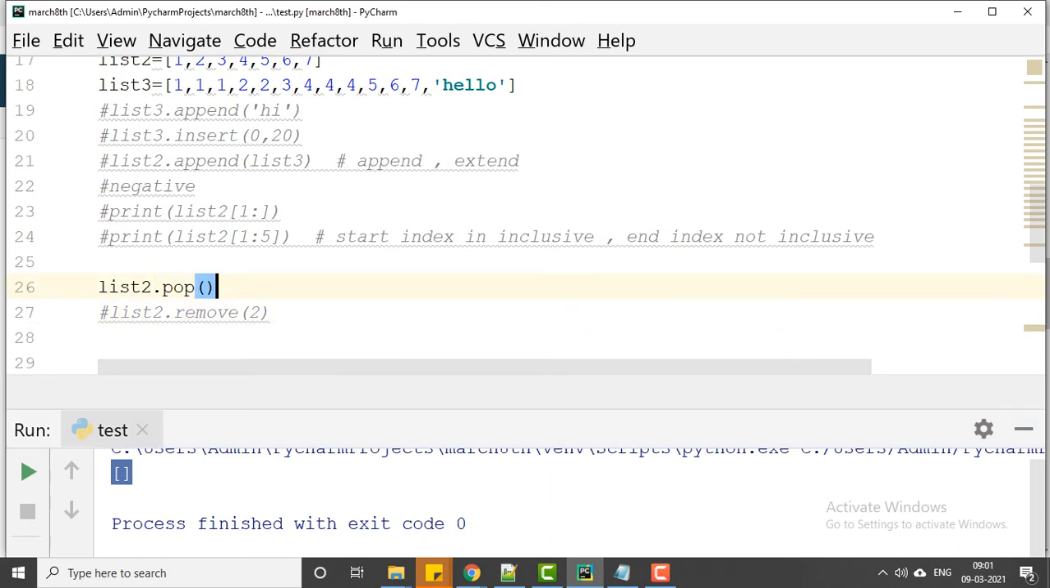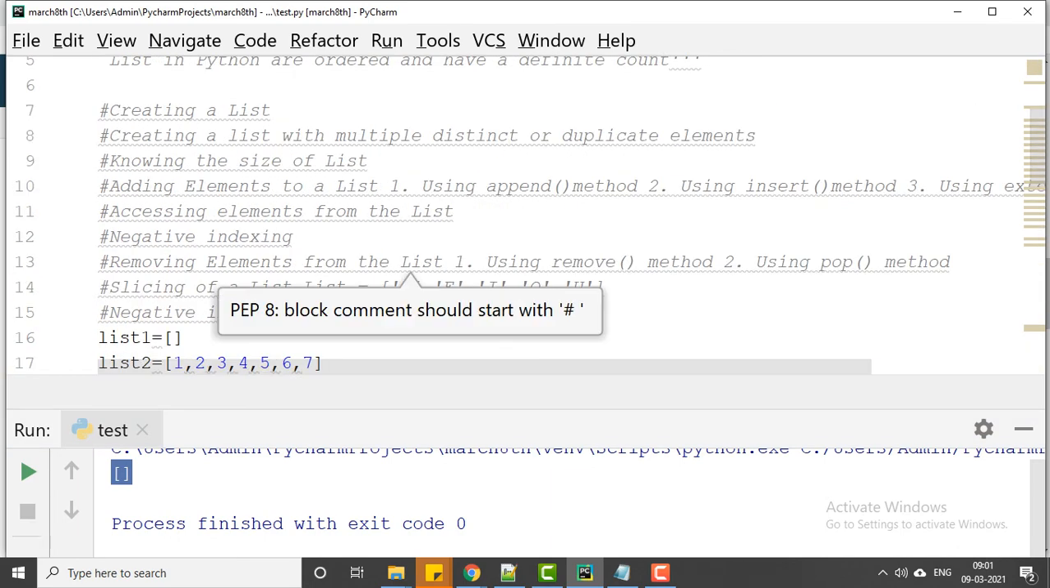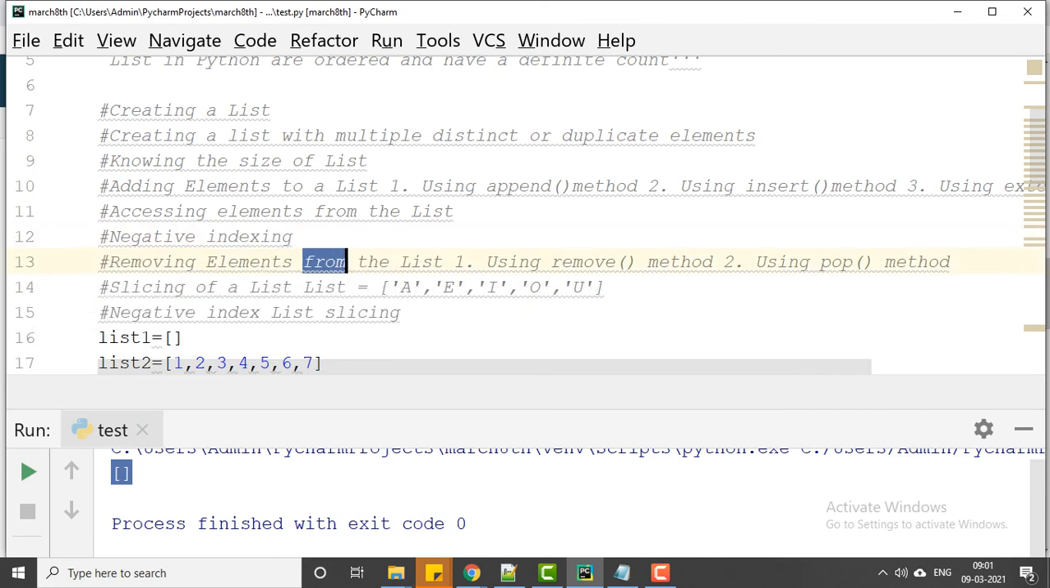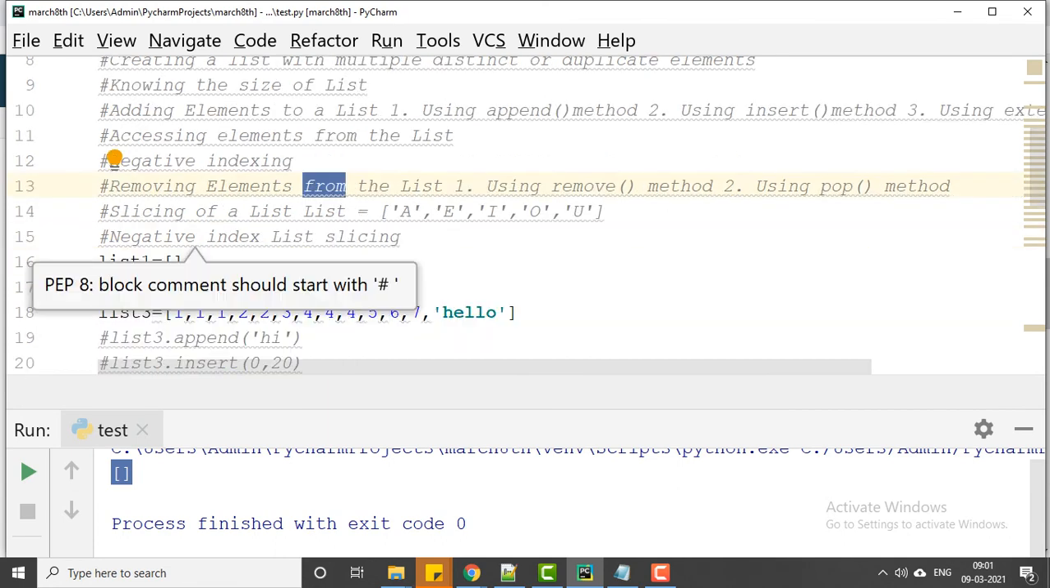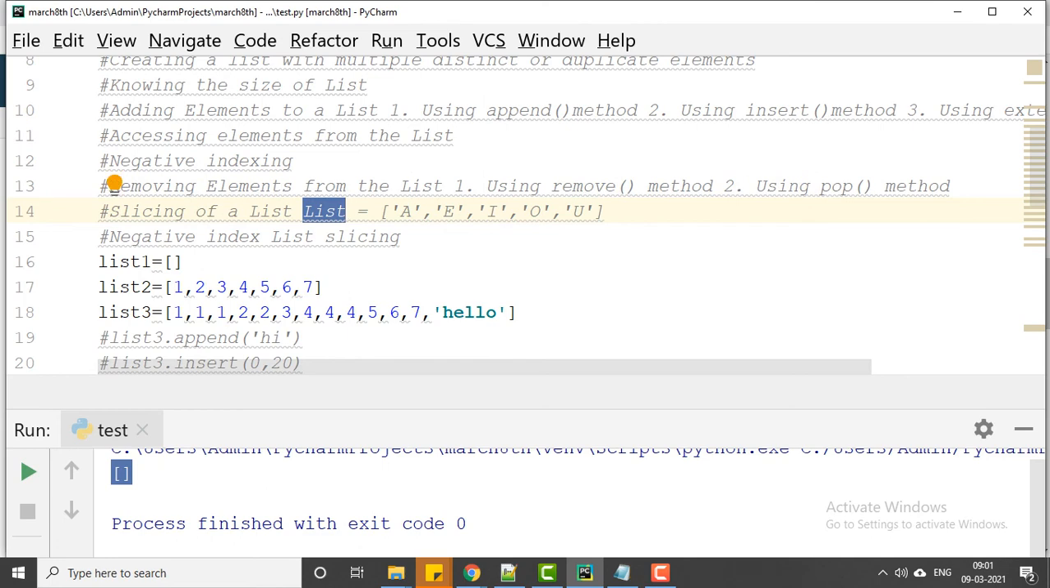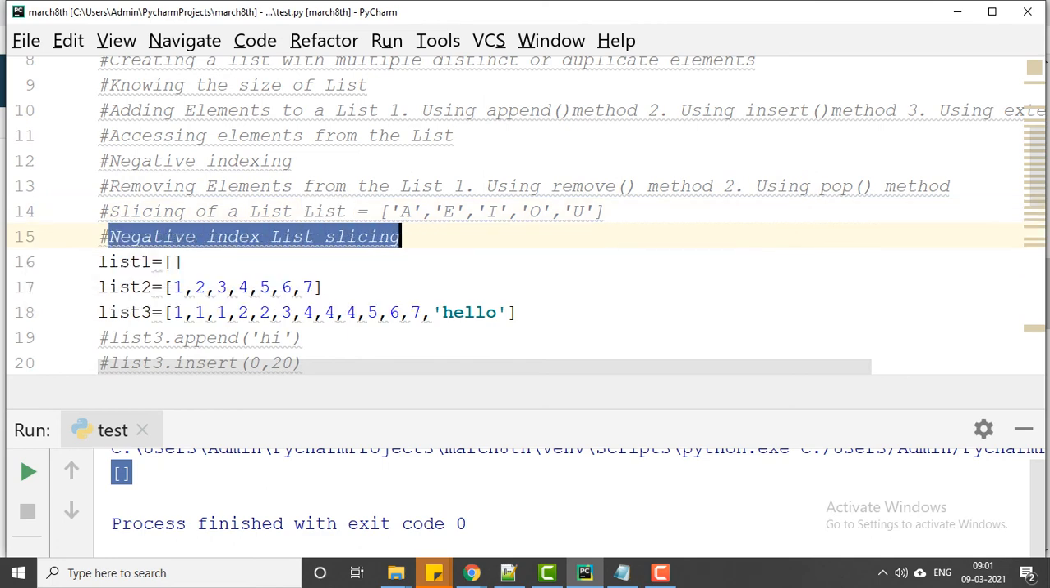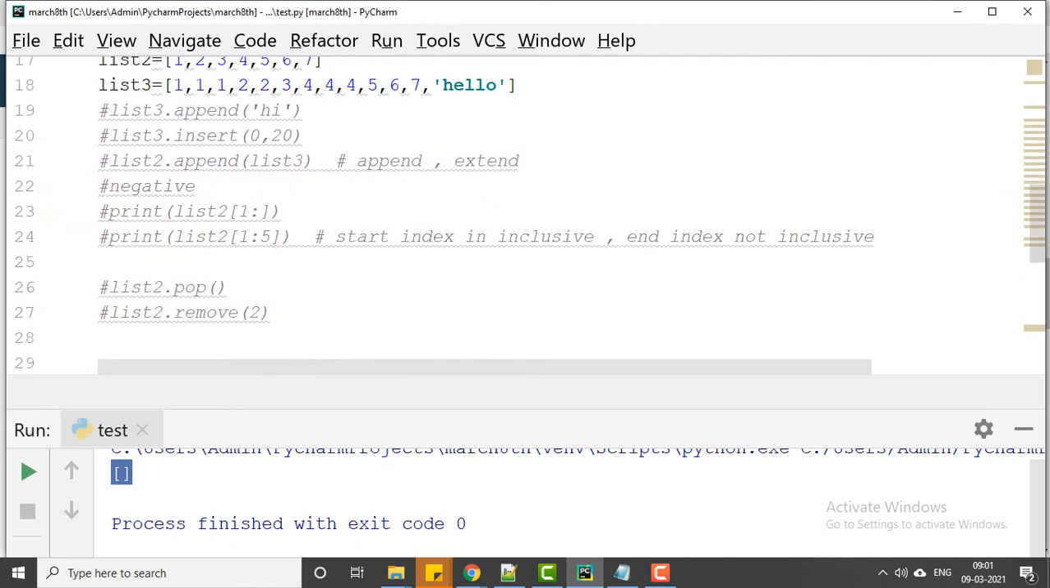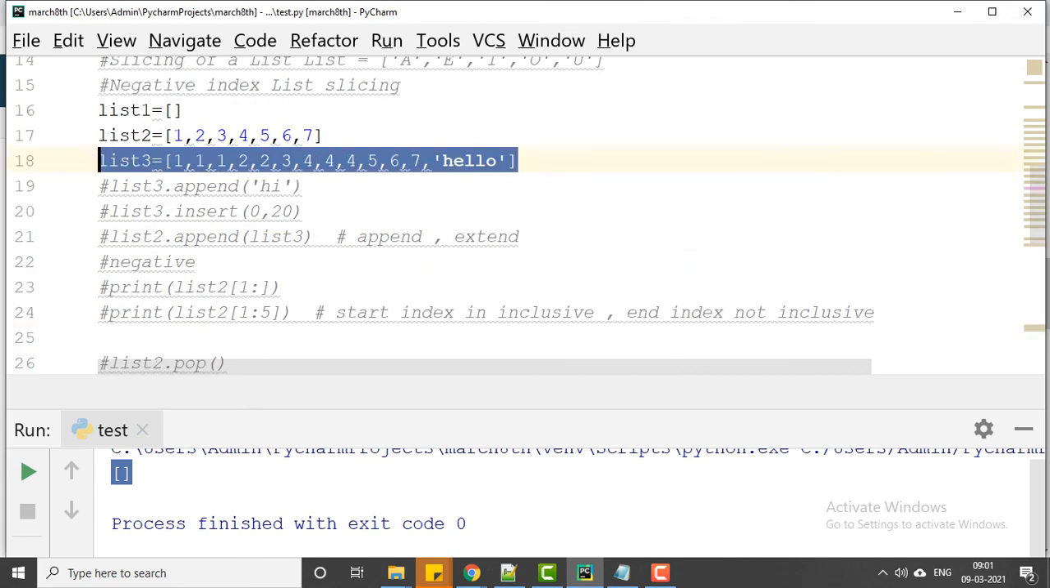All right, let's comment and see another function. Okay, how we can use negative index and how we can remove the elements. All right, slicing we have seen, and now negative index slicing. Let's see some more examples of how the negative slicing will work. Okay, let's copy it here.